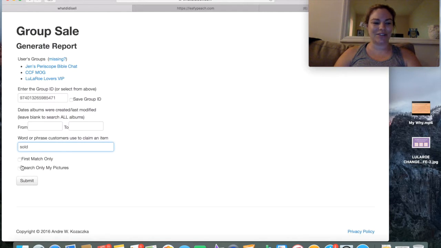And let's see here. There's a couple of options here. You can choose to search only the first matches, so that would be the first sold comment under each item. If you leave it unchecked, it will actually run the report based off of however many comments with the word sold are under that item.